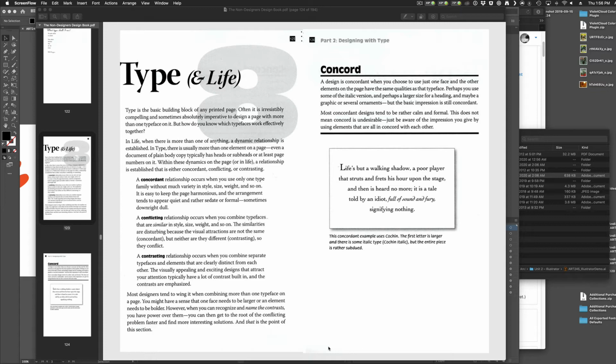And so a concordant relationship occurs when you're using one font family without much variety in style, size, weight, and so on. This keeps the page harmonious, and the arrangement tends to appear quiet and rather sedate or formal. It's sometimes downright dull is what it's saying here on this page. I would definitely agree with that.